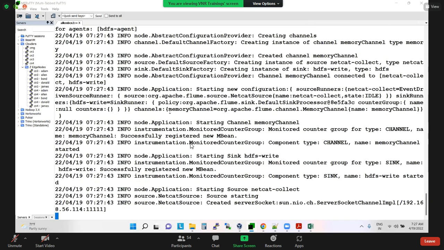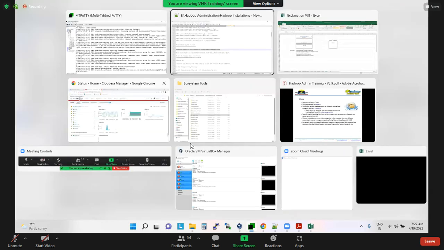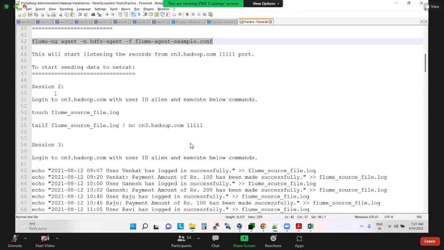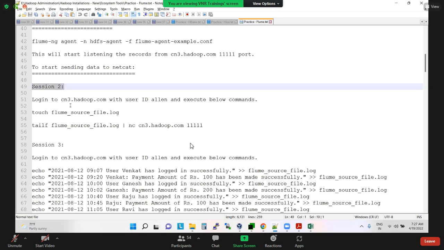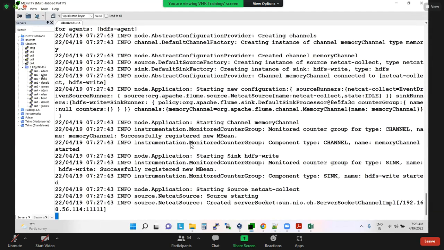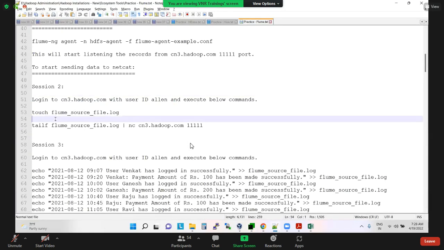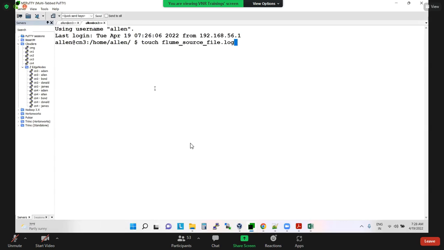Okay, it started. So the Flume program has started now. I'll explain what this Flume program is and everything, but try to understand. Session 2: log into CN3 with the user ID and execute below. Let us log into CN3 again with Alan. One more session you take. CN3 Alan. Now I'm creating a file.